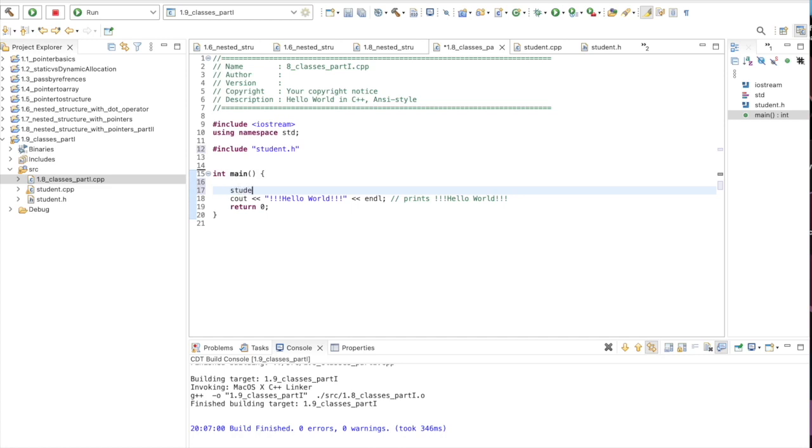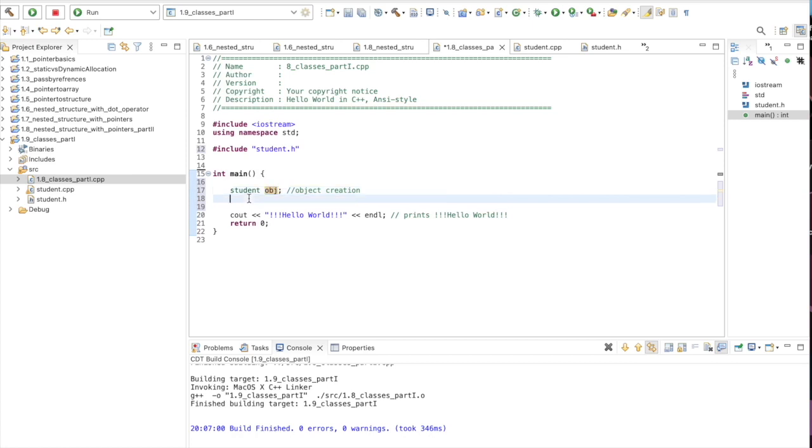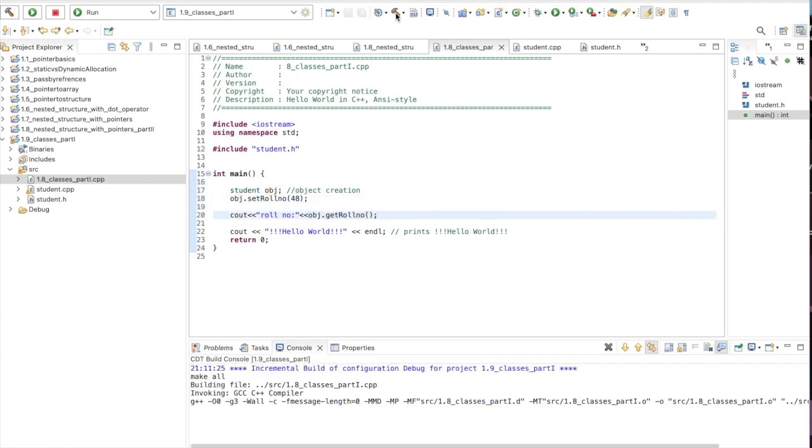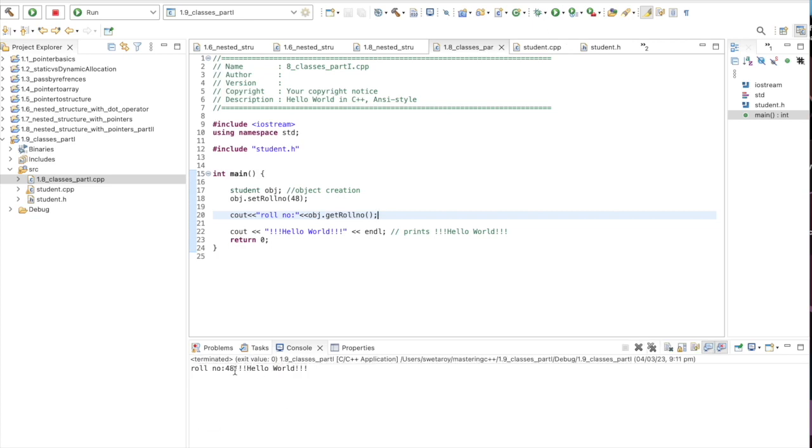So now we will write student obj. This is the object creation. Now to set the value, we have to call the setter function to set the roll number, and to print the roll number we have to invoke the getter function. So just print the roll number: object get roll number. Now I'll compile it. There is no error. The roll number is 48. So this is the basic example of a class.